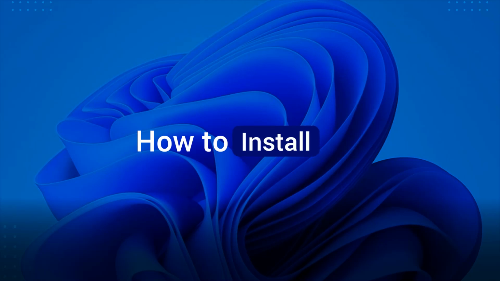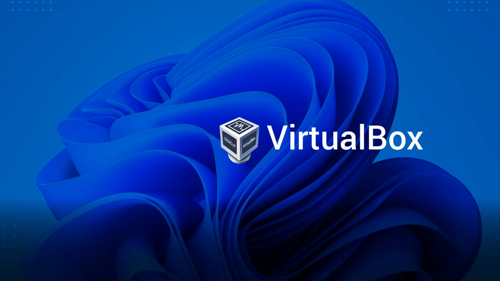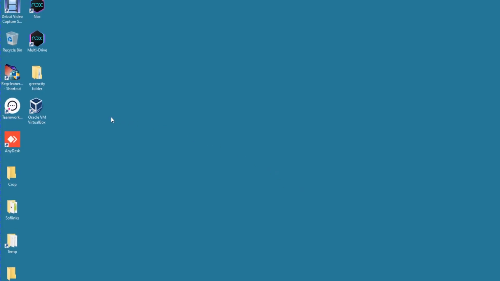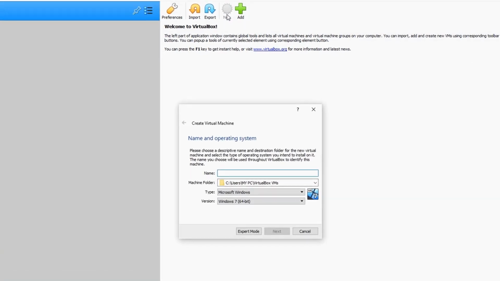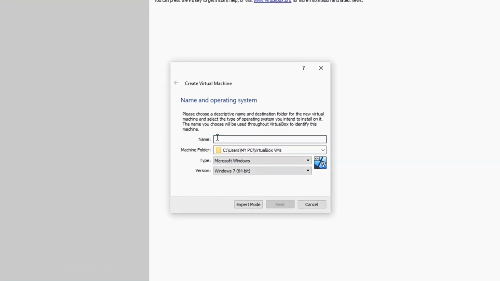Today let us see how to install Windows 11 on VirtualBox. Click on VirtualBox application. Click on New and create new virtual machine. Enter the name. Choose type Microsoft Windows. Select version other Microsoft 64-bit.